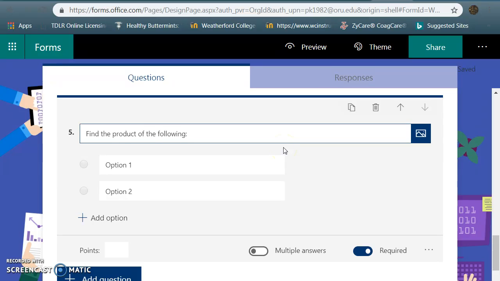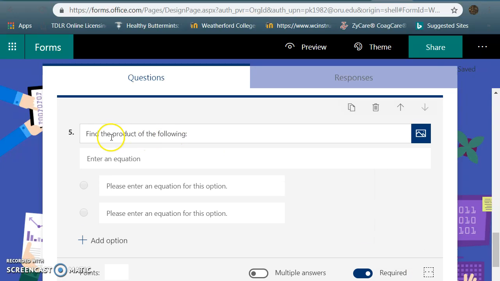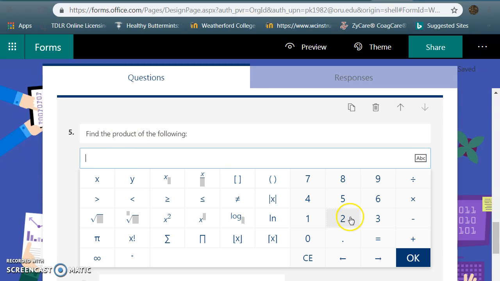So if you want to do a math question, when you're here creating your question, there are 3 little dots right here. Those are called ellipses. And you'll choose math. So we're going to find the product of 251 times 0.0147. Okay.